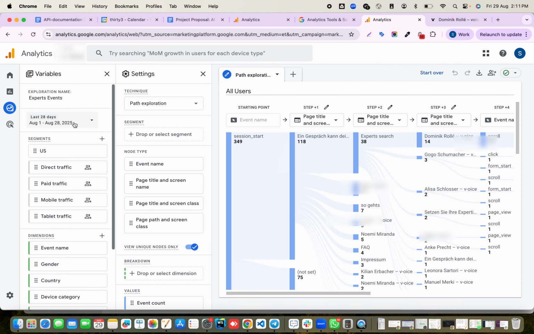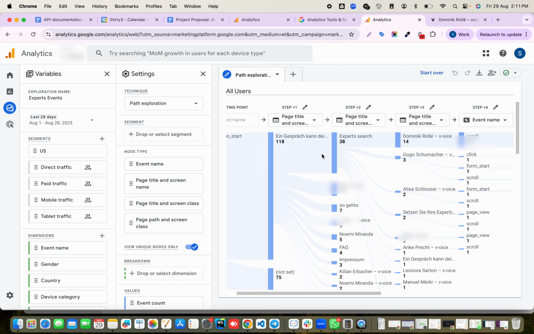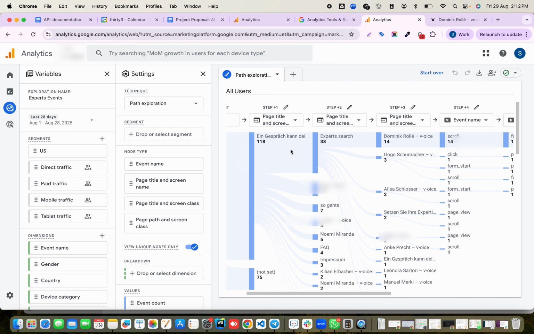You can select any date range that you require, and then here on the first step, this is the starting point. On the first step you can see on which page any user landed, and from here that person went to another page which you can see here. For example, when a person landed on this page, they also went to this page or this page. So the user flow is going like that.